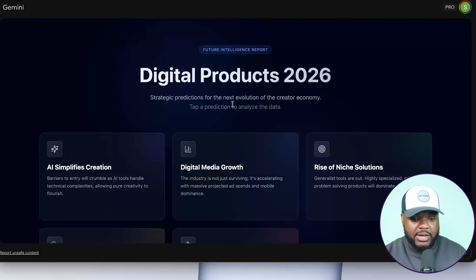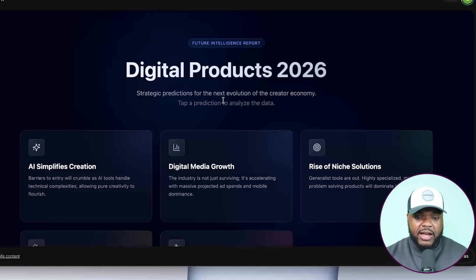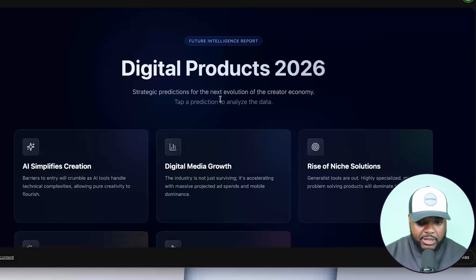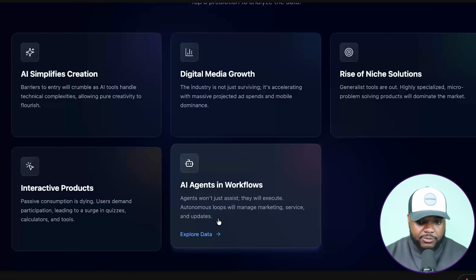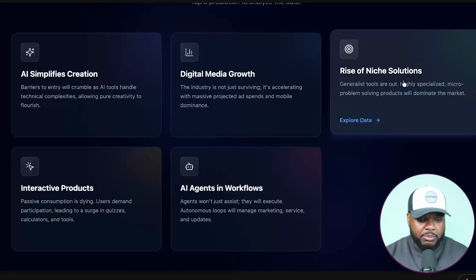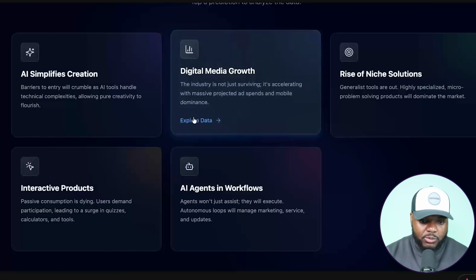Like for example, as you guys can see on the screen, it's come back with the top 5 things that it believes is going to happen in the digital product economy. Things like AI agents taking over, niche solutions being the best way to go about things, just the overall growth of the digital media market.